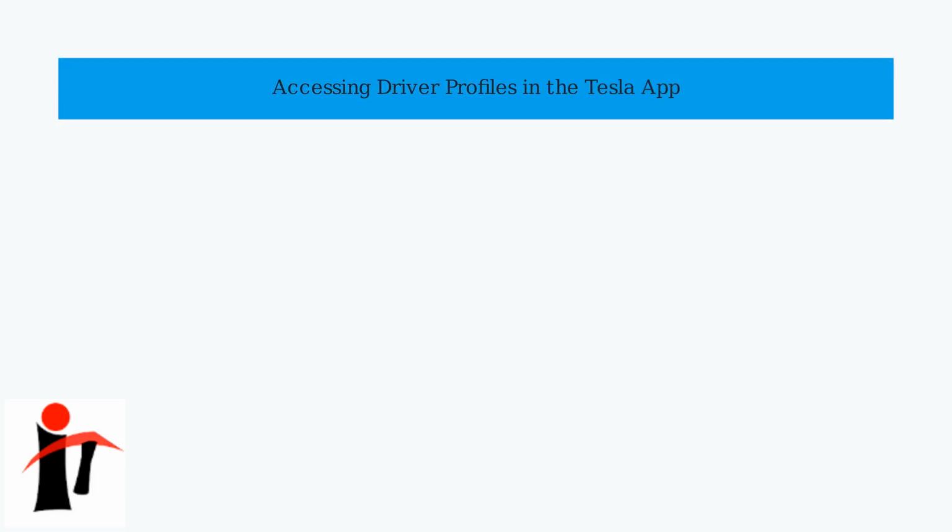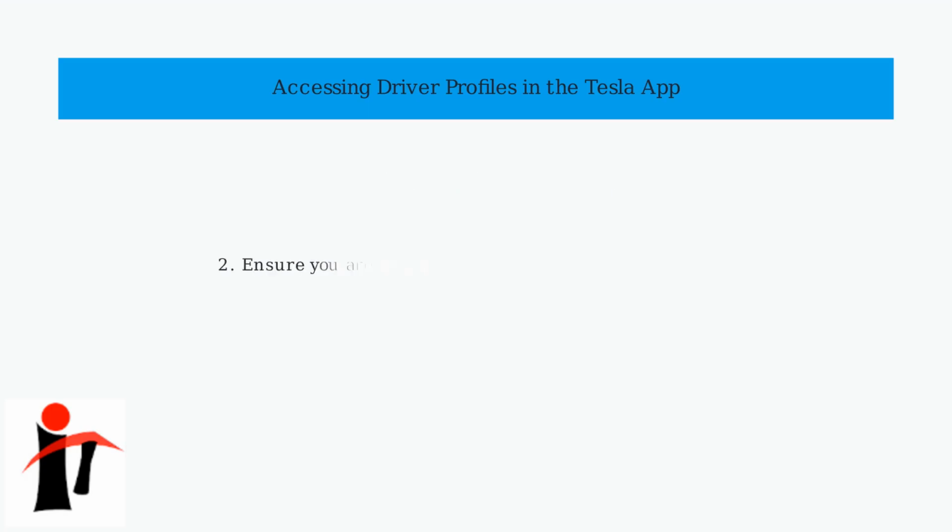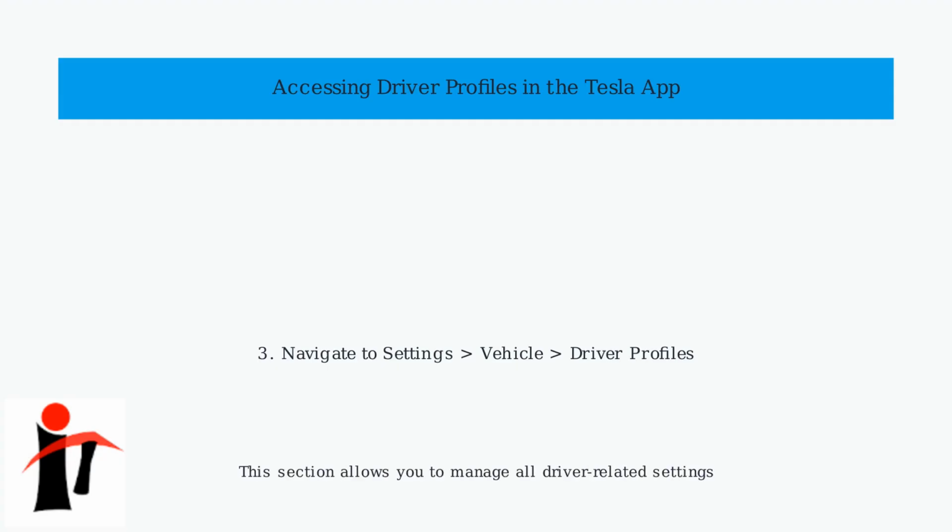To access driver profiles in the Tesla app, start by opening the app on your smartphone. The Tesla app is available for both iOS and Android devices. Make sure you are logged in with the primary Tesla account associated with the vehicle. Then navigate to Settings, then Vehicle, and select Driver Profiles. This section allows you to manage all driver-related settings.